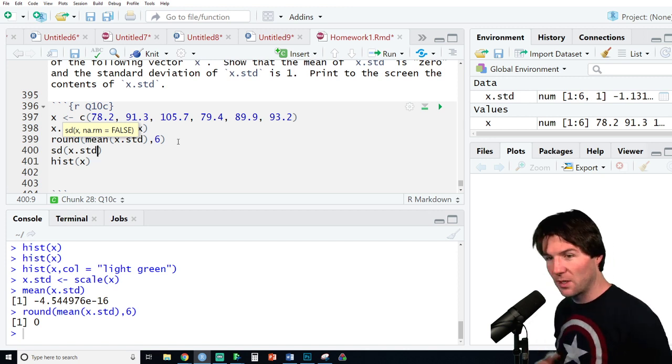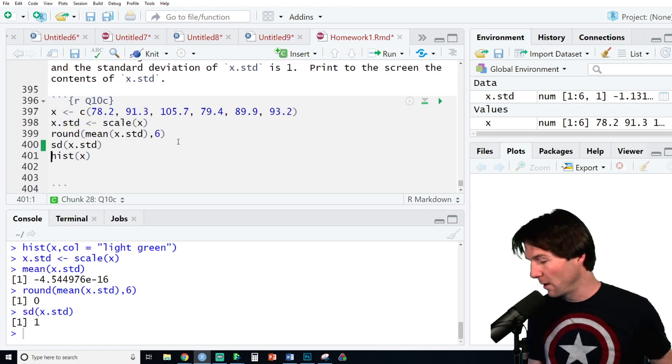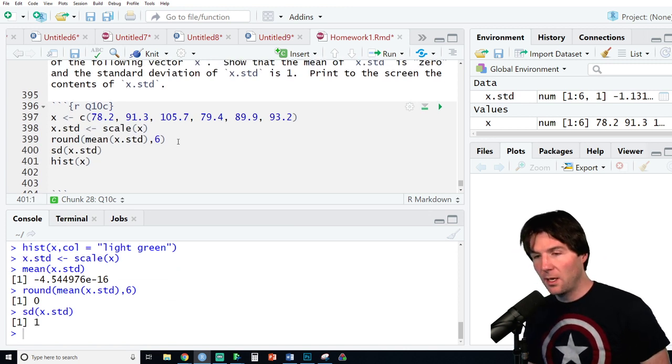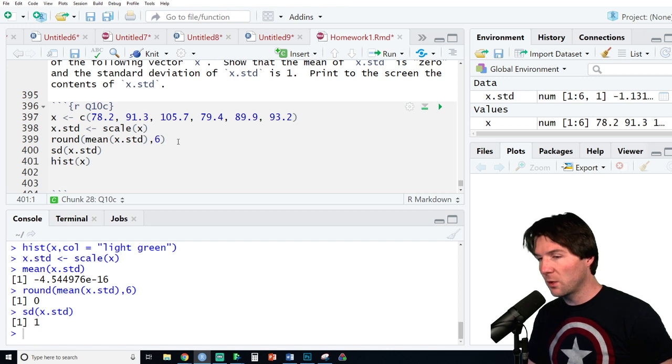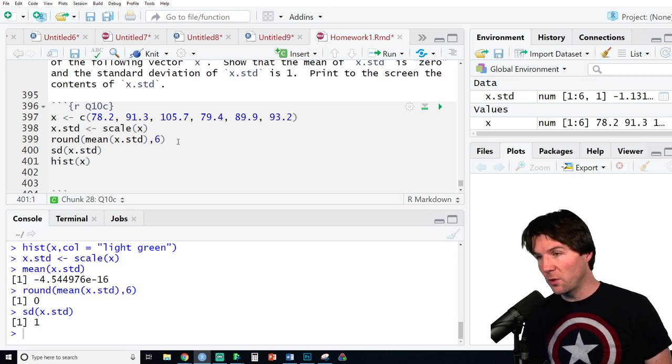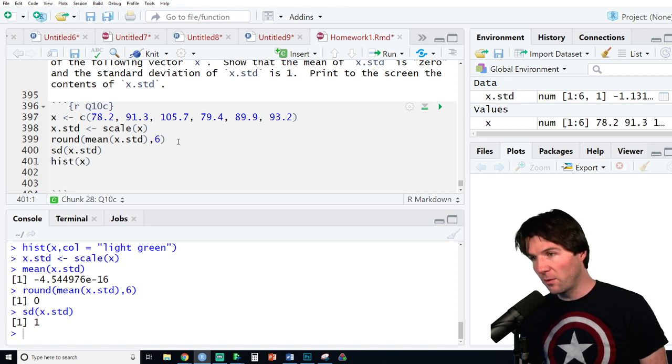Z-scores have a mean of 0 and a standard deviation of 1. Ali, nice job in the chat right there. You are correct for 1,000 points. Yes, z-scores have a standard deviation of 1 because they've been standardized. That's what a z-score is. It's a standardized unit of measurement. It's how many standard deviations something is above or below the mean.